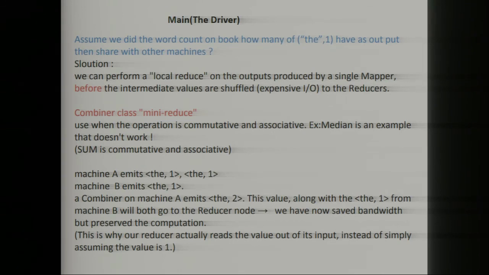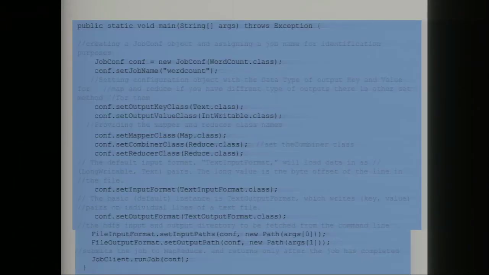Hope the points which I have discussed here are very helpful in understanding. So we come towards the last part. Public static void main, that is where we start with the main function. Throws Exception. So a JobConf object is created. Why we created the job, you know that, for identification purposes. So conf.setJobName as word count. So we are trying to work on that.